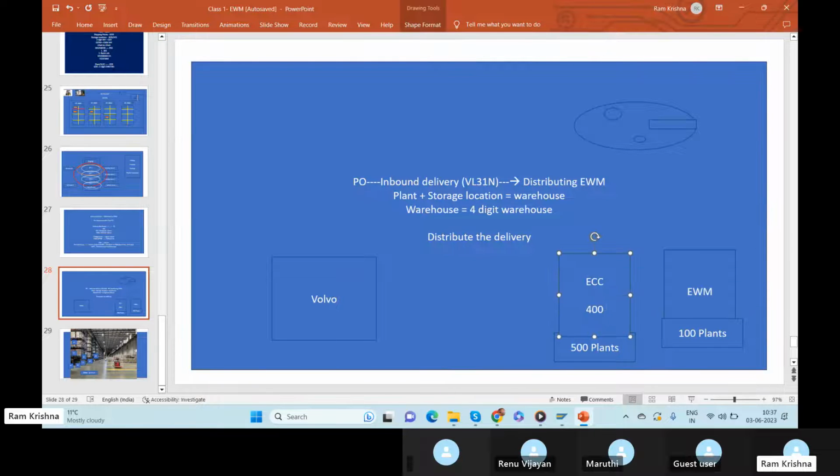And for next year they will go with another 20 plants, next year 30 plants, next year 40 plants. So every year some plants will move to EWM. It is not a direct process where all plants are managed by EWM. It will be managed by ECC, EWM and a third party system, and slowly companies will change the systems to EWM. That is called rollout projects. And every time they roll out, they will do enhancements with respect to the plant.